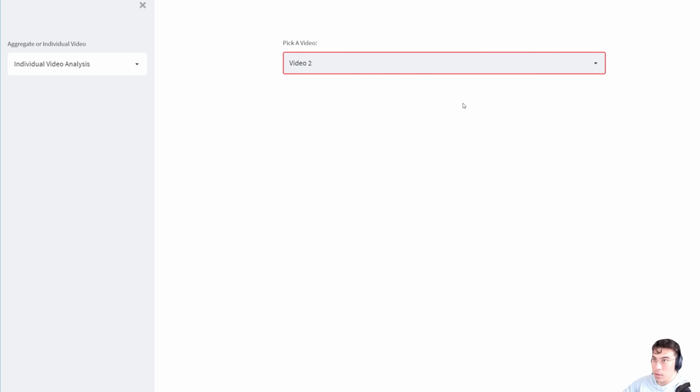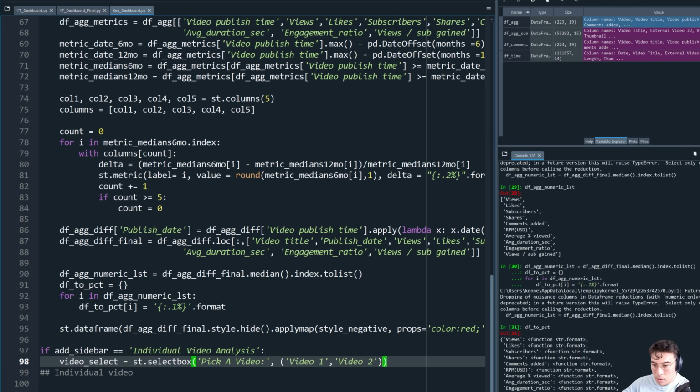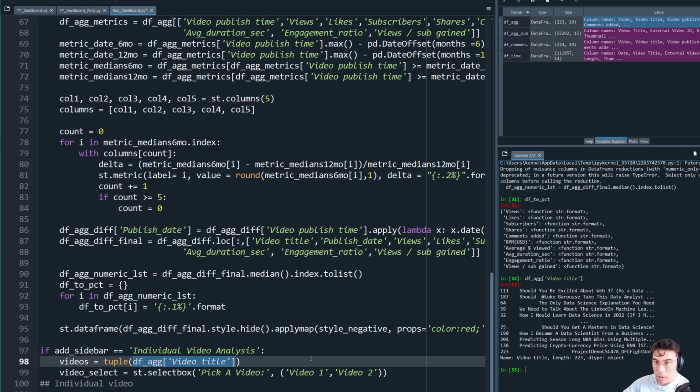And one of the challenges is that we have to put it in that tuple format, right? So a tuple is an iterable, you can think of it as an iterable list. So if we have a list, we can convert it into a tuple relatively easily, and that's exactly what we're going to do here. So first, we're just going to get our videos. And we're going to use the tuple keyword, and we're just going to take all the video titles and turn that again into a tuple.